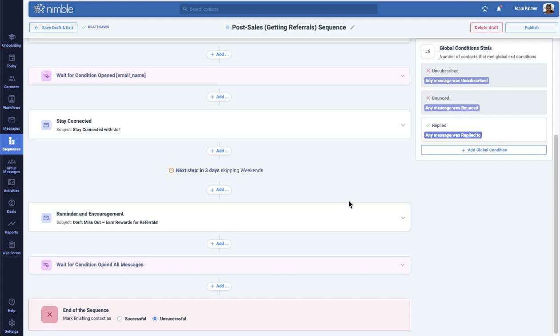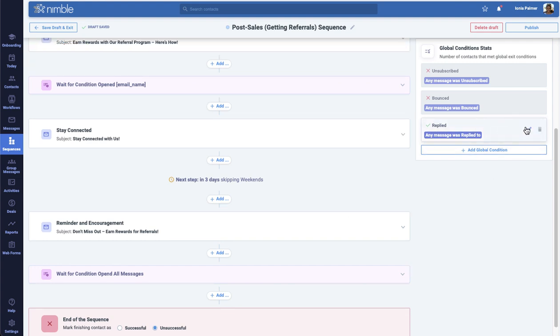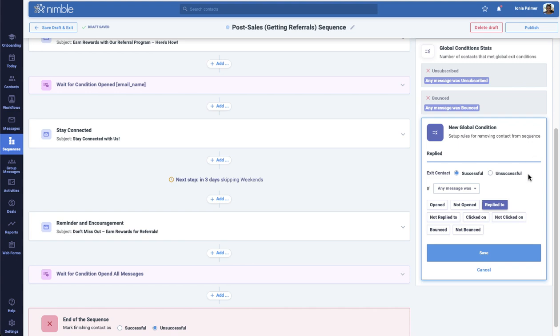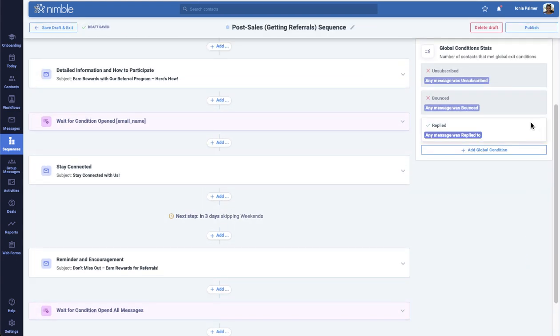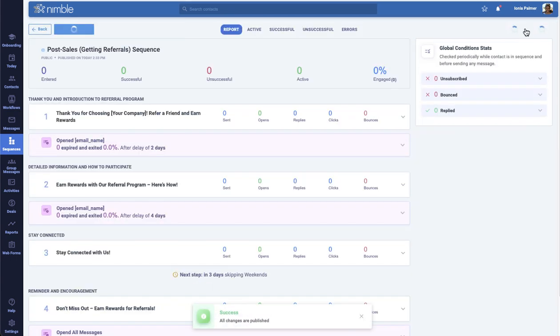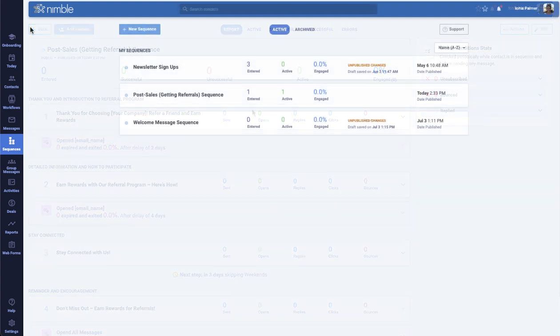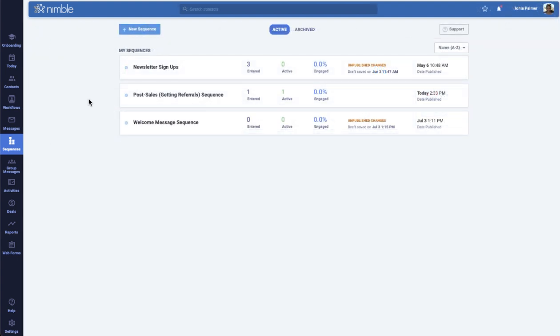Additionally, you can alter your global conditions, removing existing conditions and adding new ones. Once you've completed your steps, click Publish to activate the sequence and begin adding contacts. The new sequence will now appear under your My Sequence list, and you can choose it to monitor its performance, modifying it to ensure it delivers on the results you need.